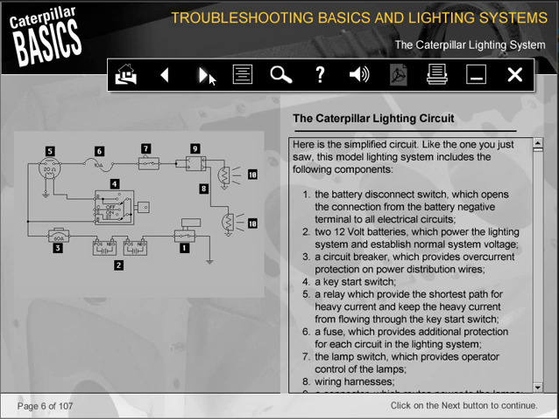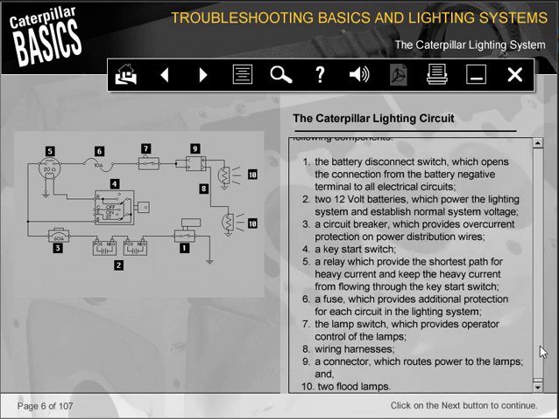7. The lamp switch, which provides operator control of the lamps. 8. Wiring harnesses. 9. A connector which routes power to the lamps. And 10. Two flood lamps.